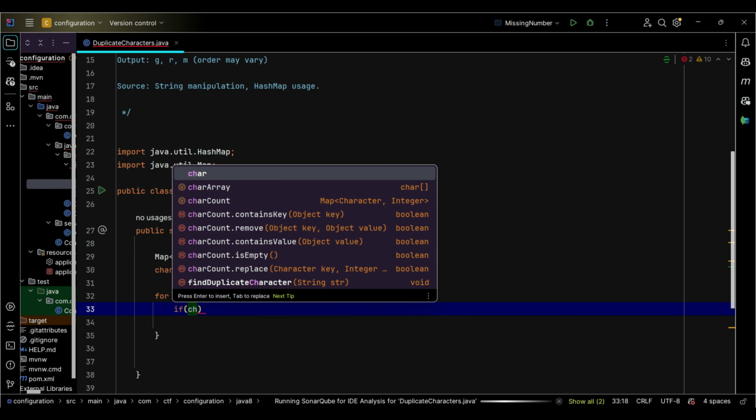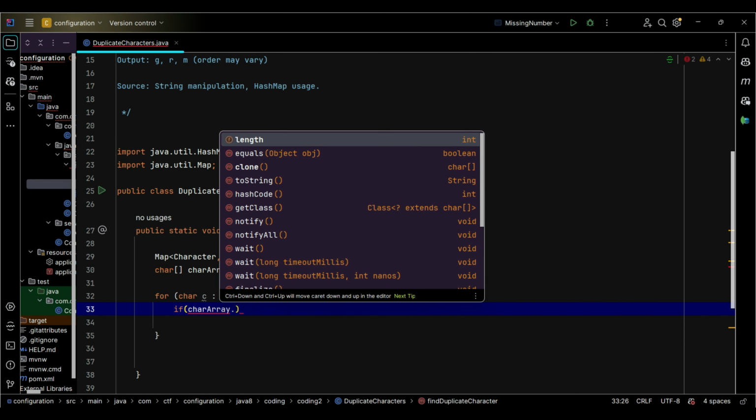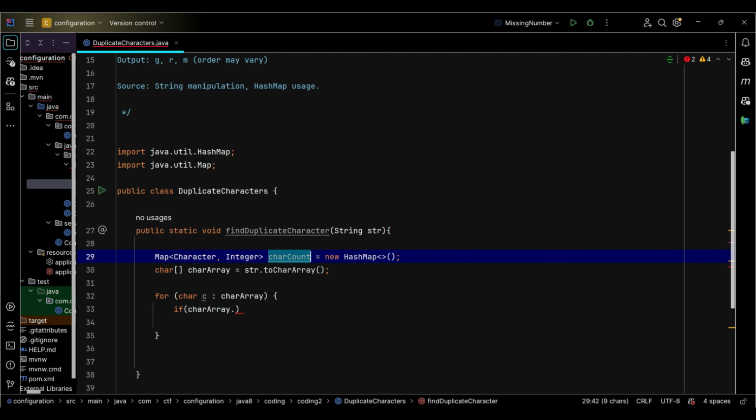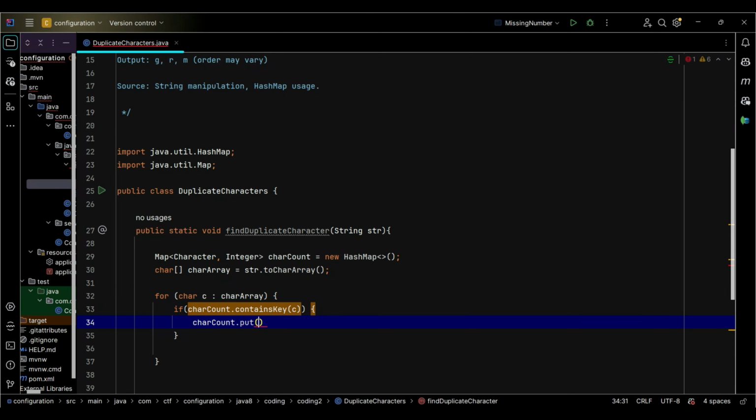Now let's take it. Then we'll check if it is containing or not. If it is containing, then what we will do is actually increment that particular counter over there. So we'll copy this one and we'll put the character over here, and then the count, whatever it is.